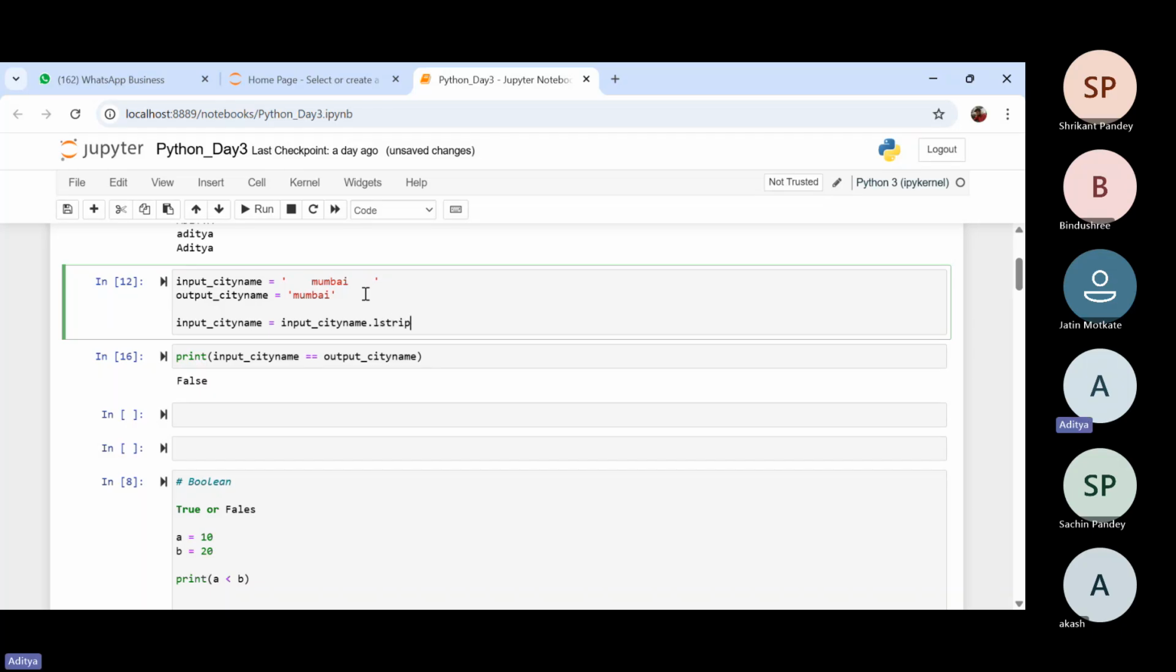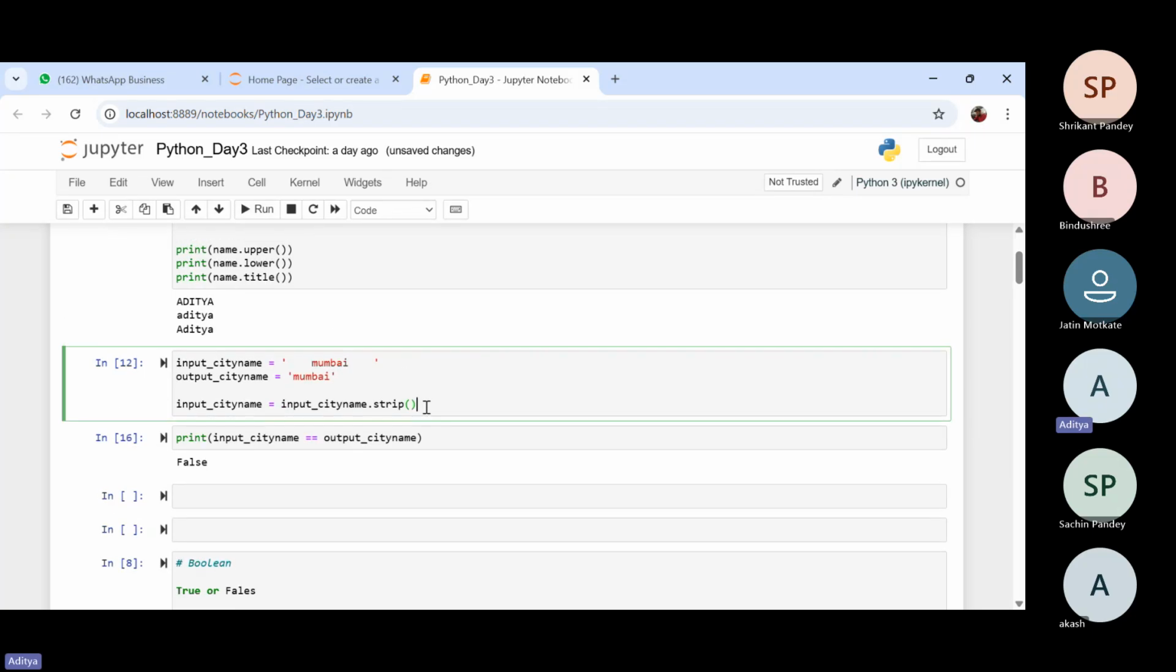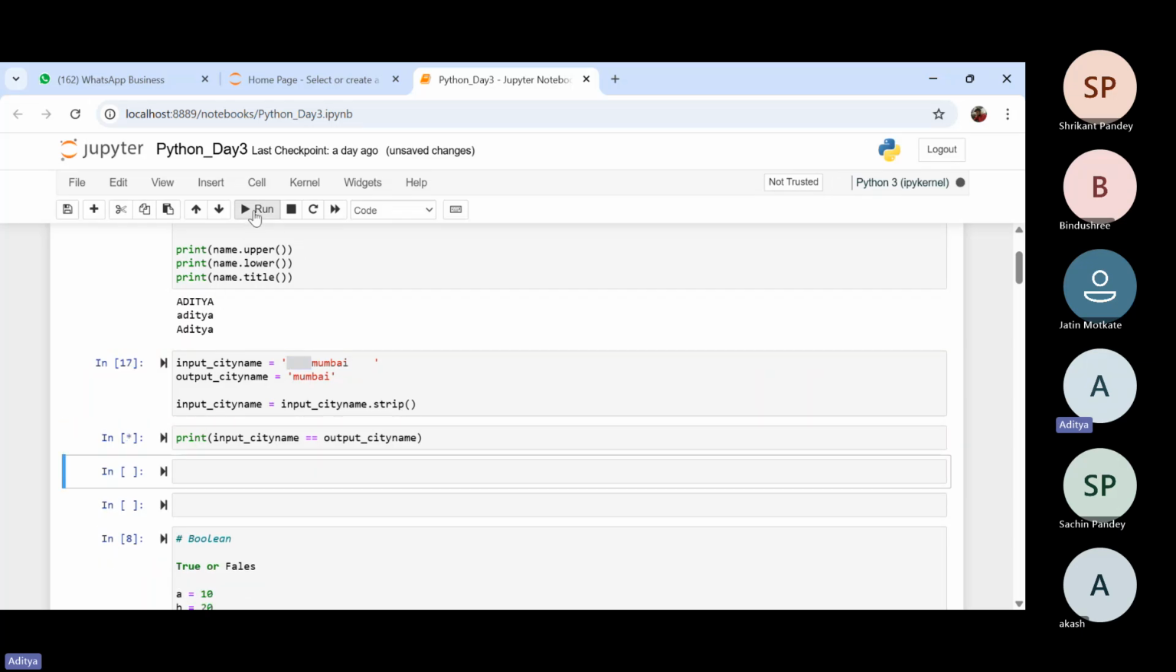There is a method called left strip. Okay, there are three methods to deal with this situation: first is left strip, right strip, and strip. Strip will remove both the extra spaces present in that particular string, either at the left side or at the right side. Okay, now you see how it will show the results.